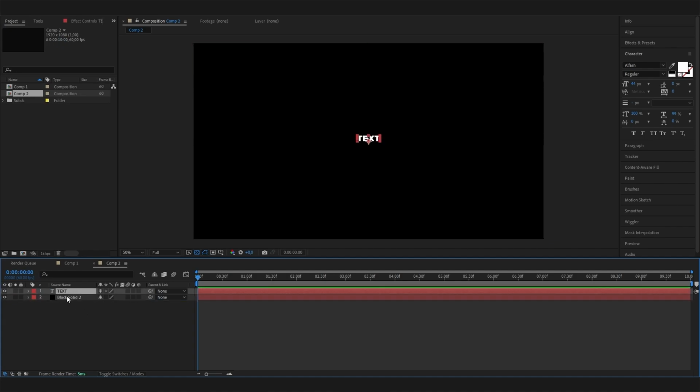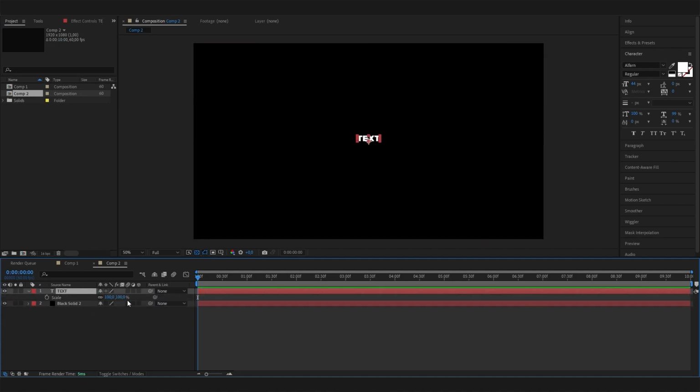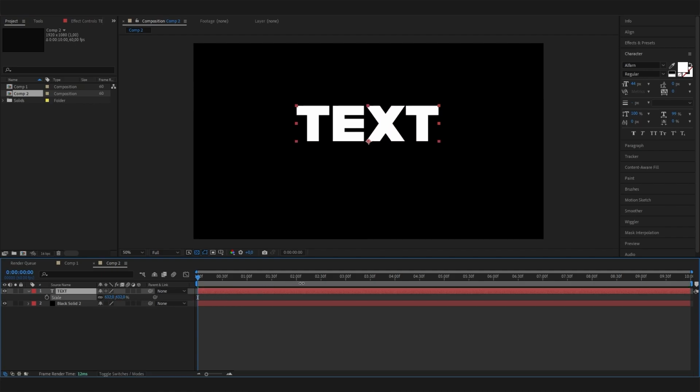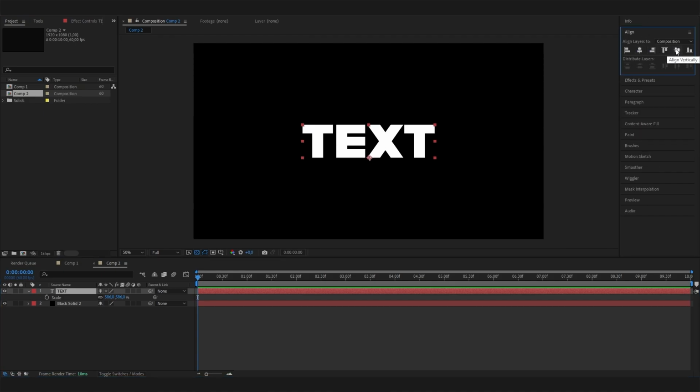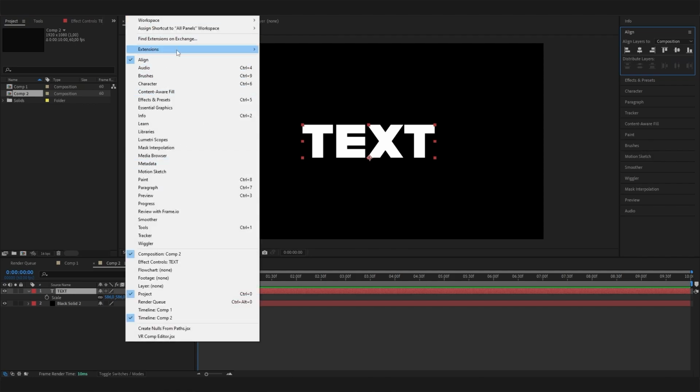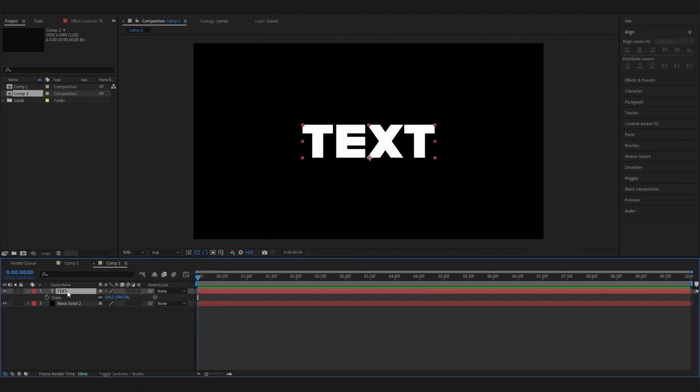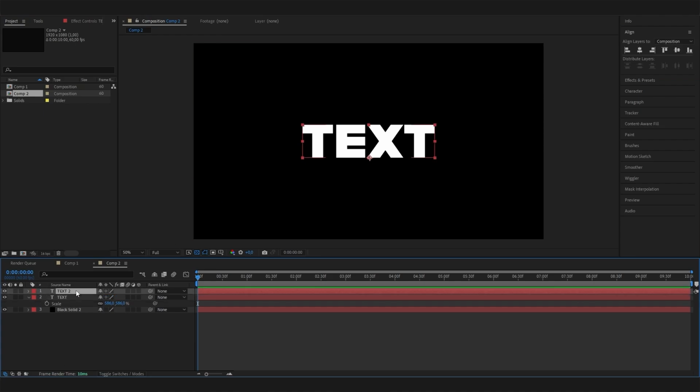We can also hit S on the keyboard to access the scale settings and just scale it up to whatever we like. And then we can also go to the Align tab on the right here and just align it to the center. And if you can't see this one, just go to Window and make sure Align is checked here. And yeah, now we can duplicate this text. So just select it and press Ctrl D.